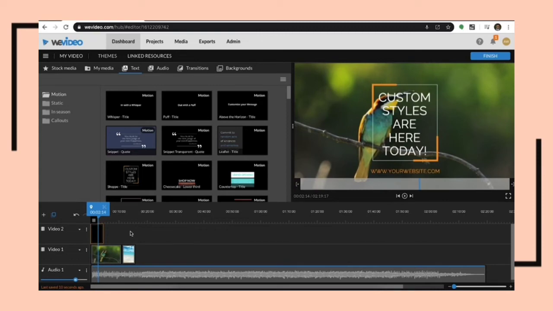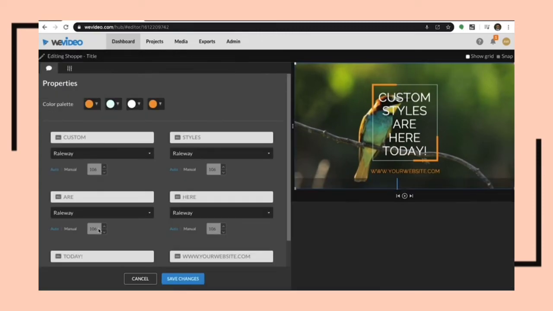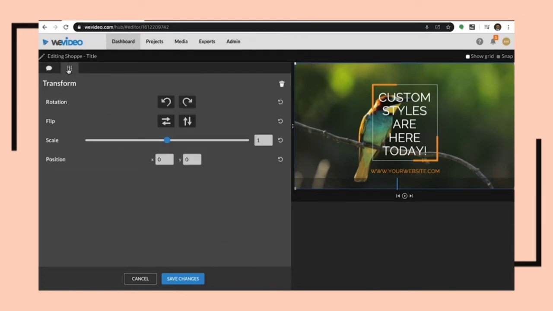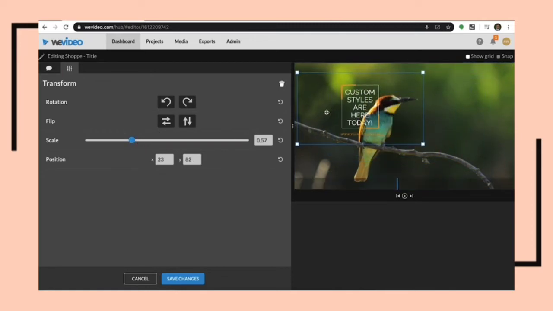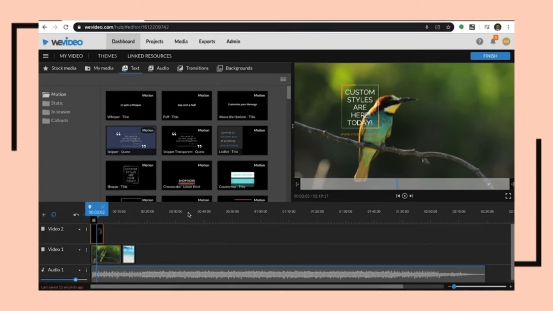To customize your motion title, you can double-click into it to open its Properties tab. Here you can modify the text, font, and color. You can also easily change the scale and positioning of your caption. Finally, let's add a transition in between our media clips.